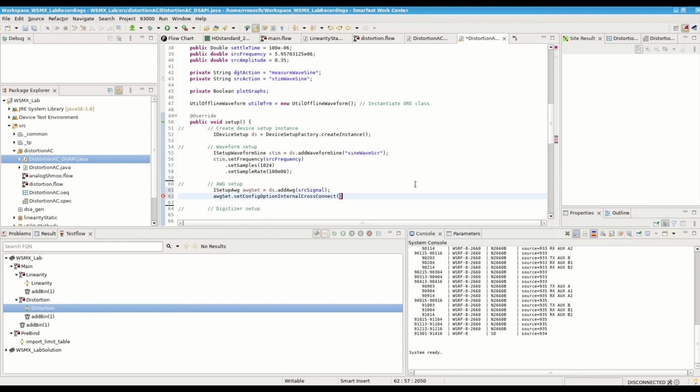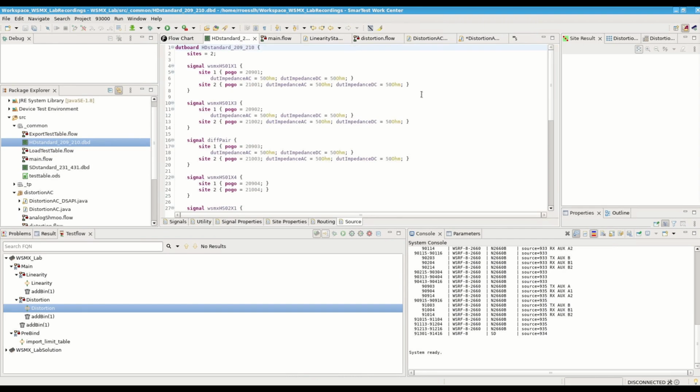Optional internal cross connect. That is that within every module of the WScale MX card, you have an internal cross connect going directly from the AWG to the digitizer, and this is how you can enable it. If you set this, then usually the de-embedding and those things are usually ignored, and also the impedance settings should also be ignored if you use the internal cross connect.